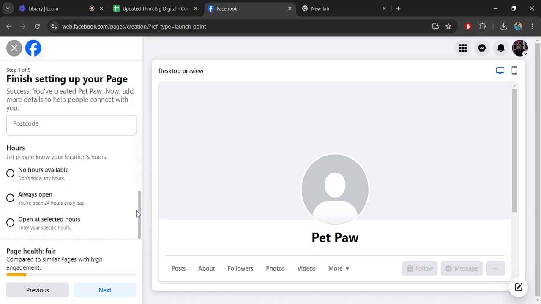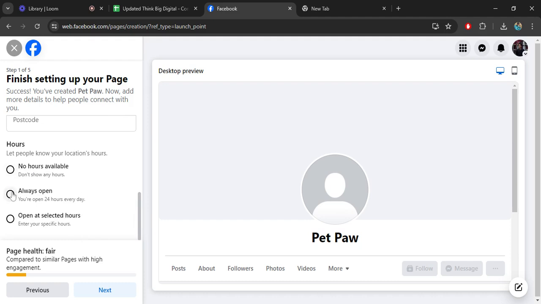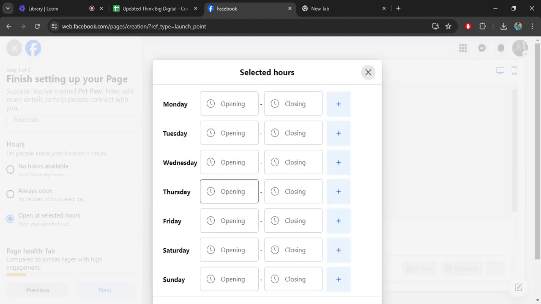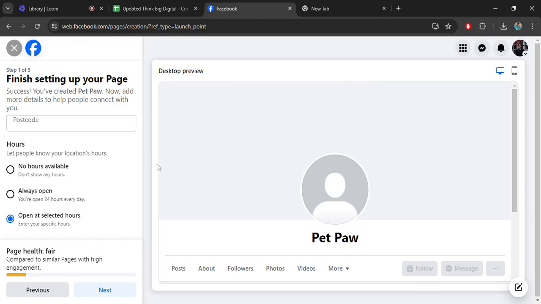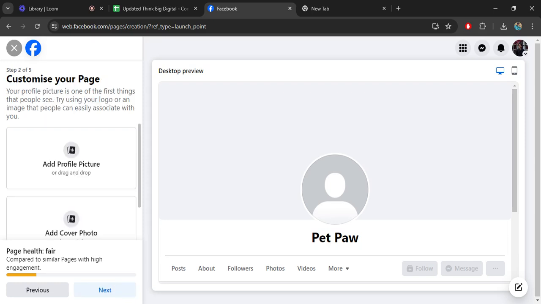Okay, and then if you are always open, click on Always open. If you are open for a definite amount of time, click here, and you can easily select hours from here. Okay, so I'm just going to click on Always open because I want my pet shop to be open always. So I'll click on Next now.